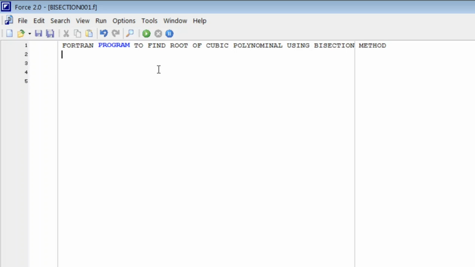function. Let it be fx is equal to x cube minus 2x minus 5. Now we read initial approximations x0 and x1 along with error tolerance, and then we will write the loop while this condition is true.